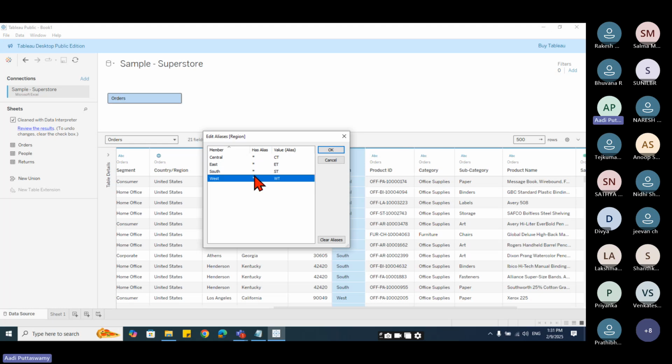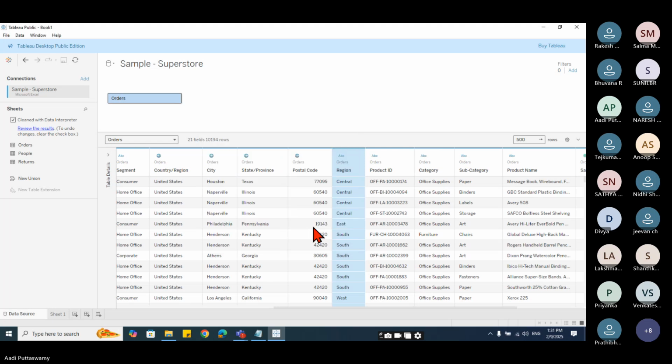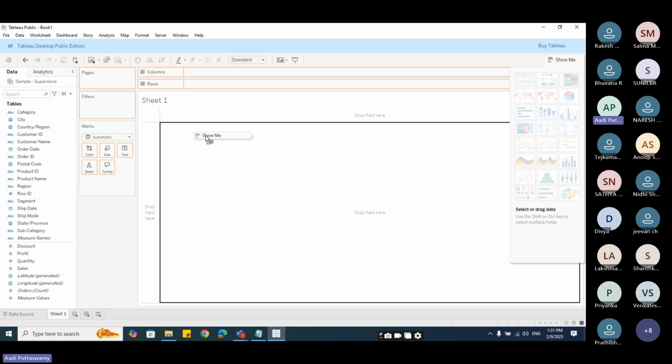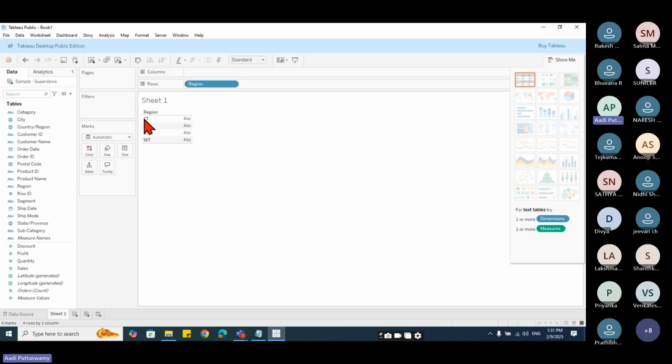Can you see there is one star? Star denotes that it has got alias. Now let's say, okay. See here. Gets changed. Let me go to my sheet. And here I have the region. Drag and drop. Just drag and drop. Can you see that?